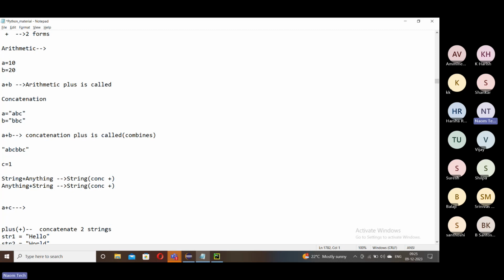And the last scenario, string plus anything. Definitely, string plus anything becomes what? Obviously straightforward, right? String plus anything is string only. Even in this case, concatenation plus is called.